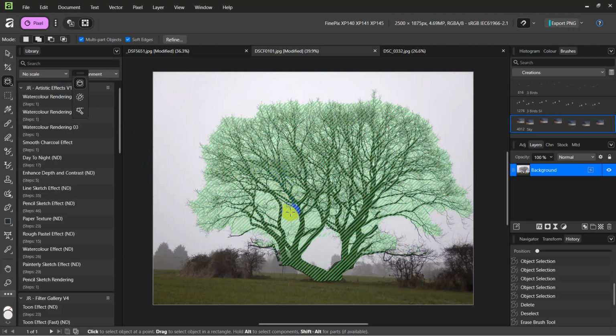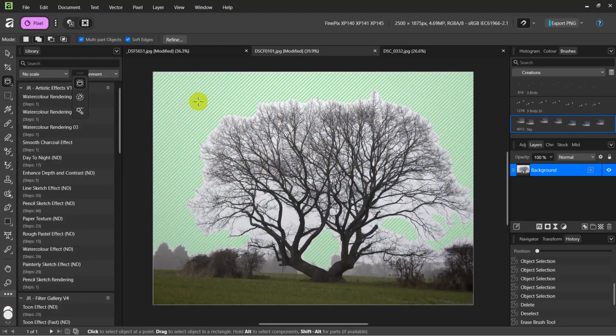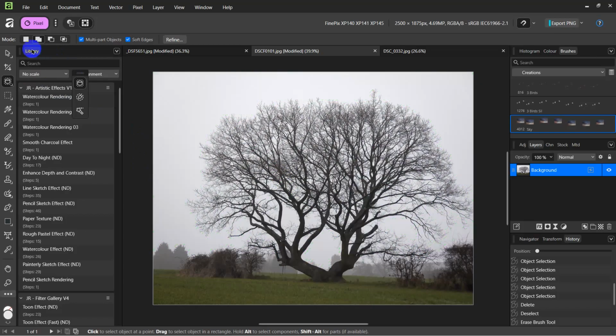However, if you look closely, this is also selecting the sky between the branches. It is not isolating a tree. If we select the sky, it is still leaving the sky between the branches.